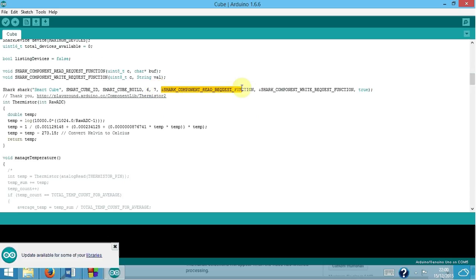Now here we pass a read function and a write function. The write function never got implemented. We didn't really need it, and it could be used for future purposes, so there was no point removing it.